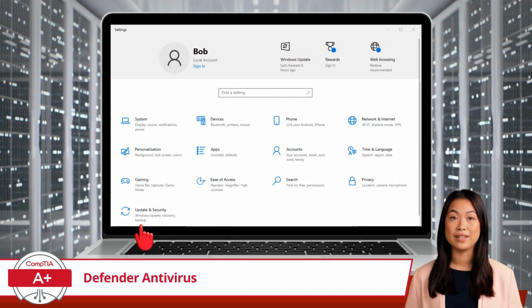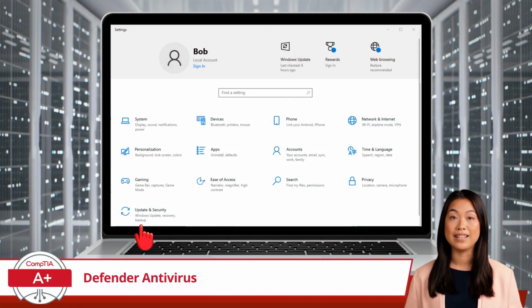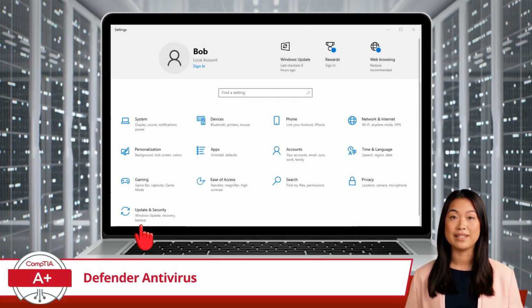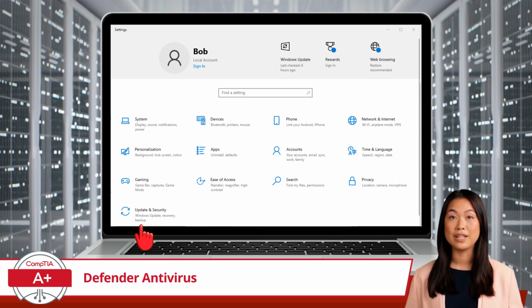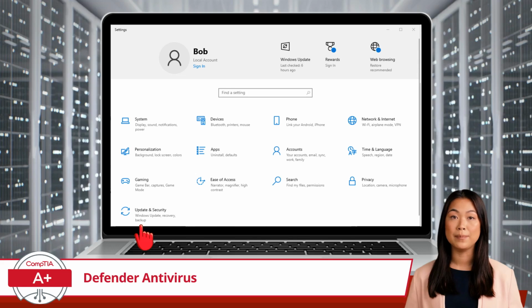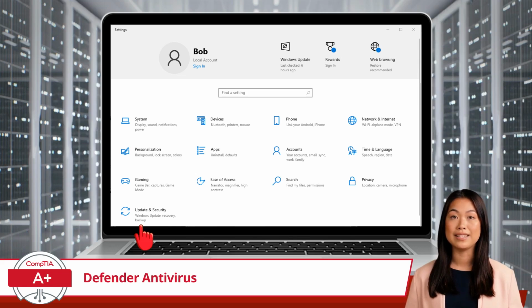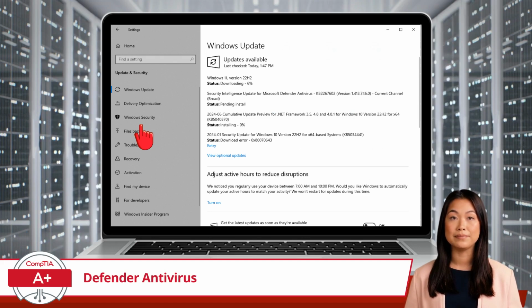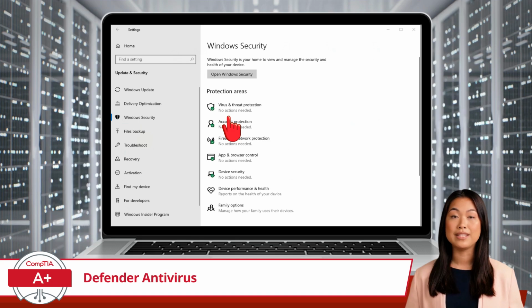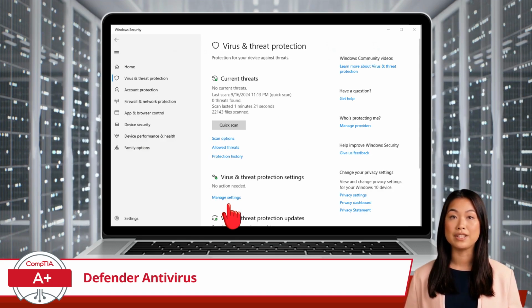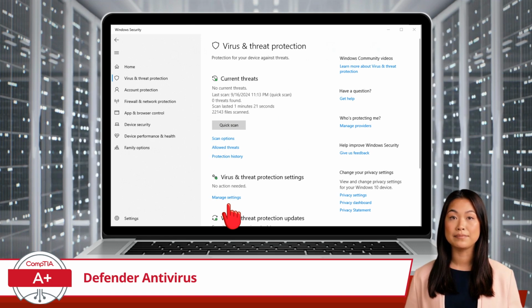By default, Windows Defender Antivirus is already active, but there might be times when you need to turn it off. Perhaps you're installing another antivirus program or troubleshooting a particular issue. To manage Windows Defender Antivirus, start by opening Windows Settings and select Update and Security. From there, choose Windows Security, and then click on Virus and Threat Protection. Once you have navigated this far, you will see an option labeled Manage Settings.